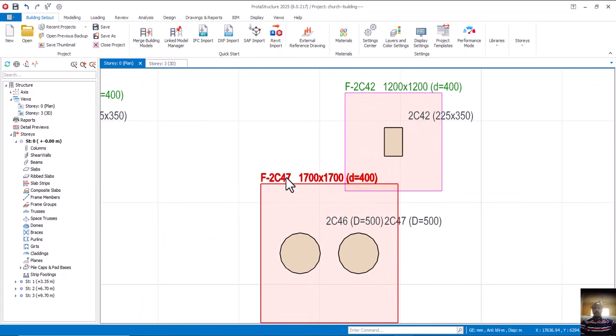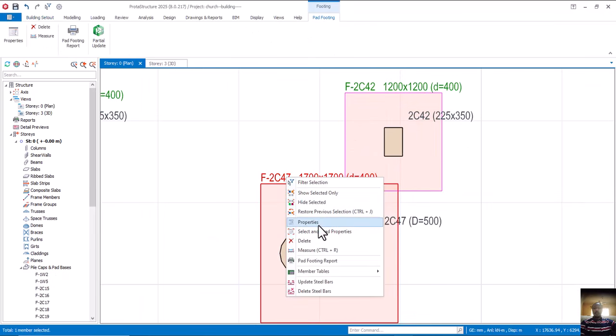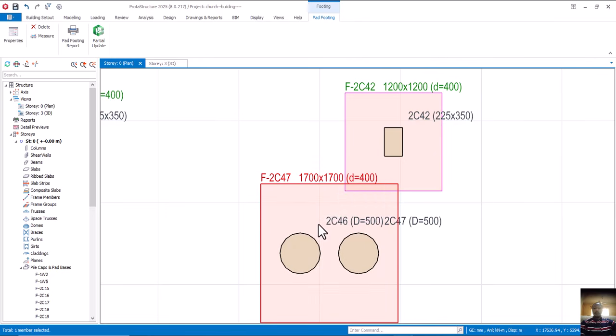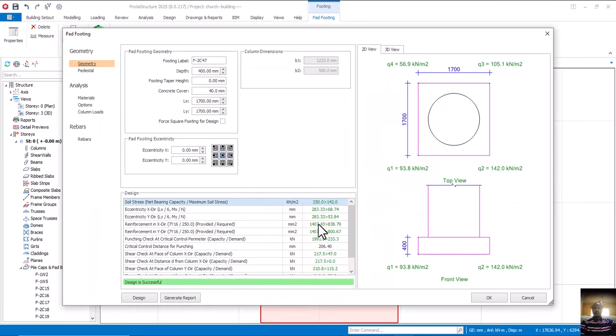I'll click on it, right click, and then come to the property. And don't forget that when you're having a combined footing, your reinforcement should be both top and bottom. That's double mat. Some people call it double mat. So since the reinforcement of my column is along this side.